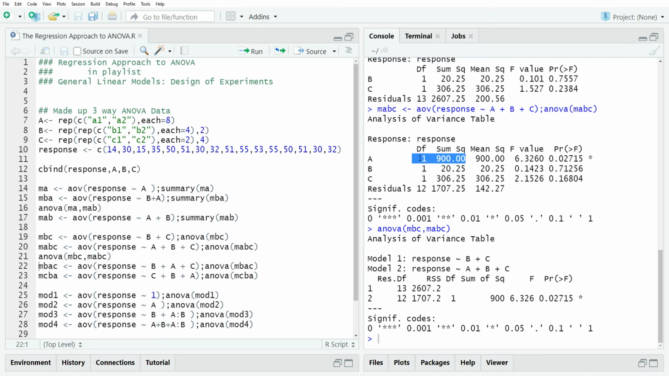And the reason is it's a balanced design. So all of these type 1 sums of squares, type 2, type 3, type 4 are all equal in these balanced designs. Notice the 20.25, 20.25. C is 36025, 36025. The 900 is actually incorporated into the residuals when we compare these two models.